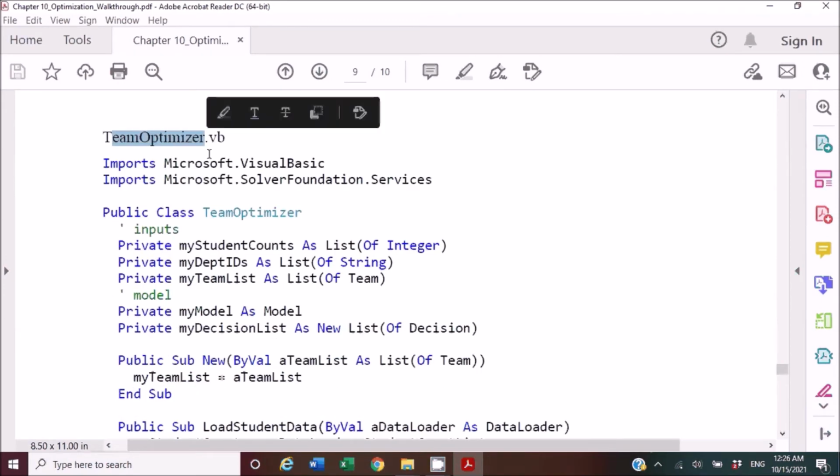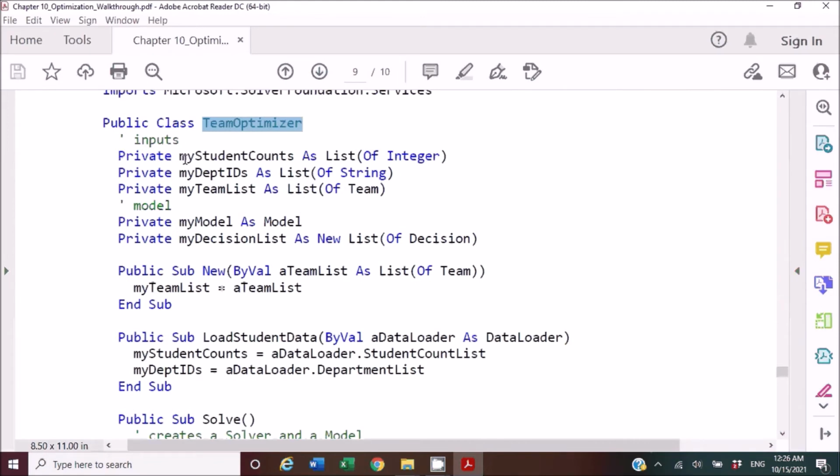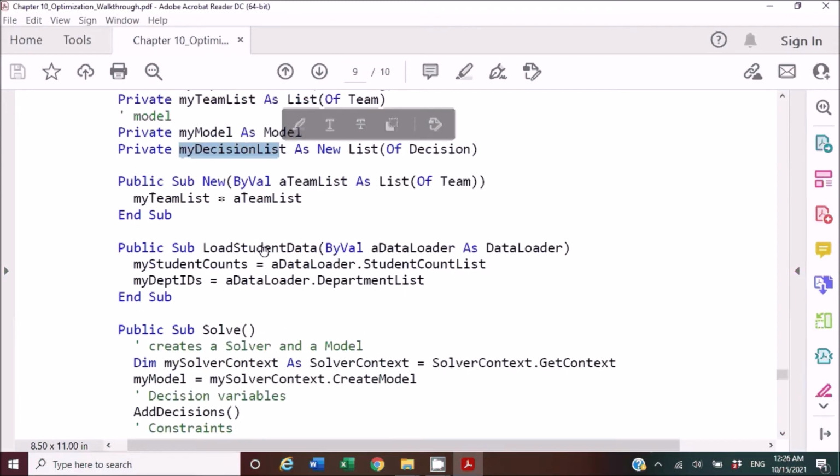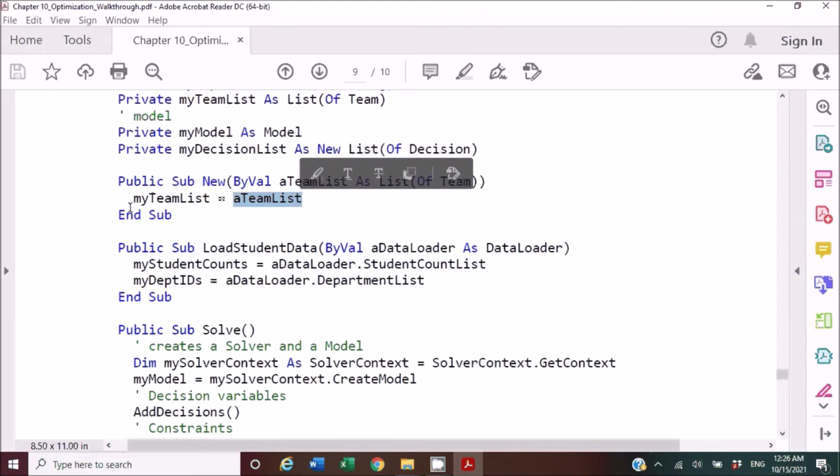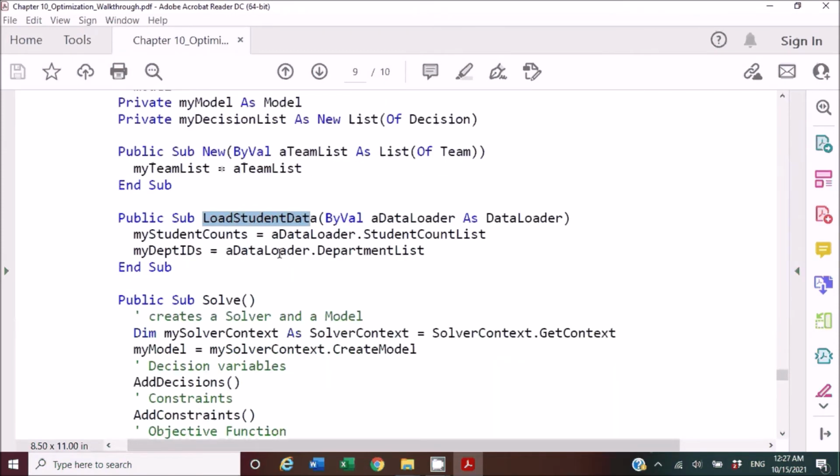And what about team optimizer? So we have team optimizer here, and then my student count, it includes 3, 5, actually private, right? Object, and then here my student count, my department ID, my team list, and my model, and then decision list. And here is a generator of this class, and we have a team list that will be given. This given team list will be stored in my team list by calling this new. And what about the sub procedure here? Load student data will update this my student count as well as my department ID. And here is the code.